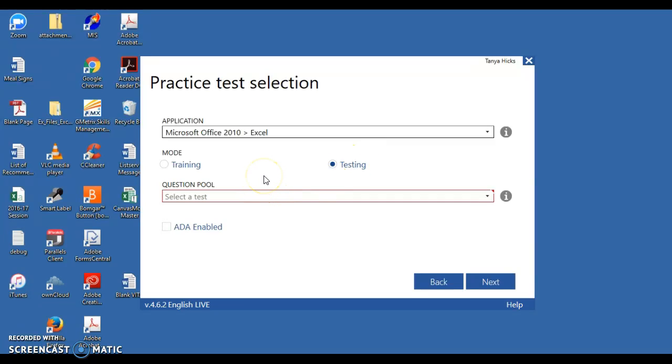Now, in this particular access code, we chose all the exams that were available under 2010 Excel, so that means that there are testing mode as well as training mode available. And in the training mode, students receive instant feedback and the opportunity to try again with help, which means that the questions will repeat with specific instructions for answering a question correctly, and they also have a reset option.